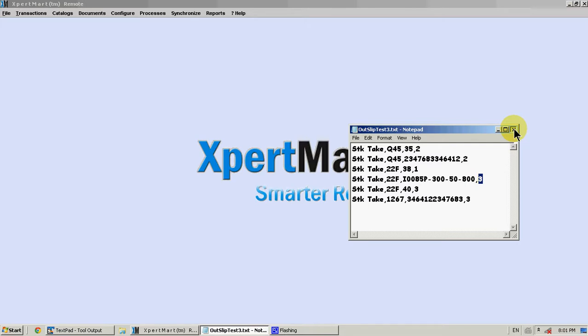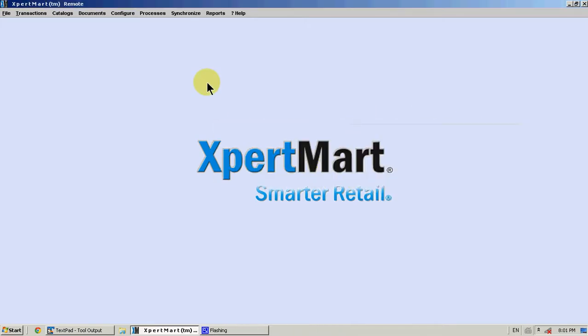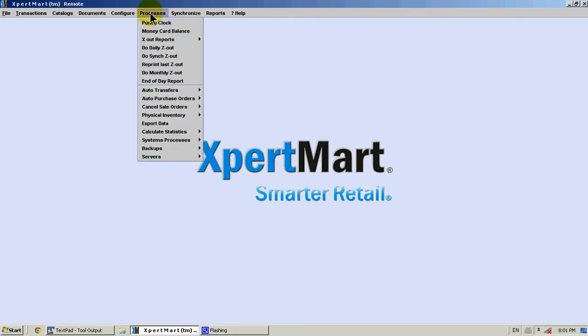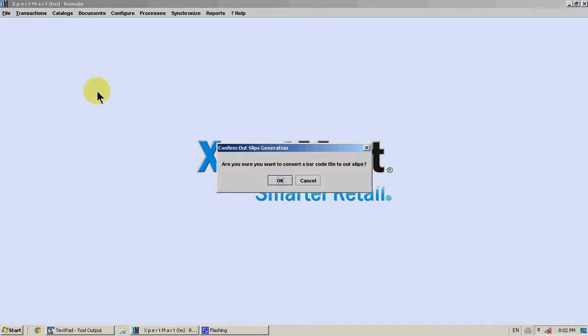To process those files, first of all, under processes, let's do the out sheet first. So if we go to transactions, transfers, then we have a new menu option here that says generate out slips from barcodes. So we're going to click there.